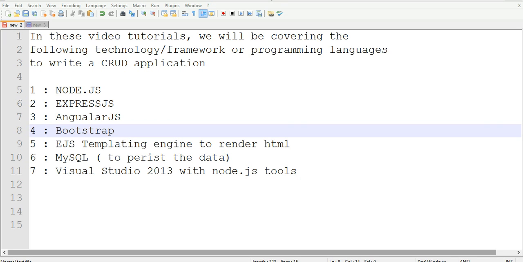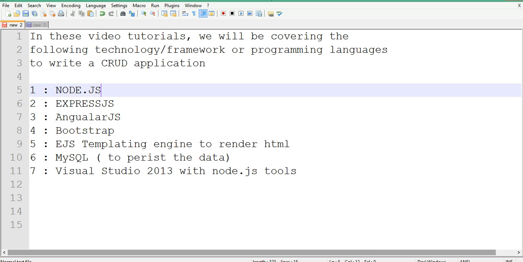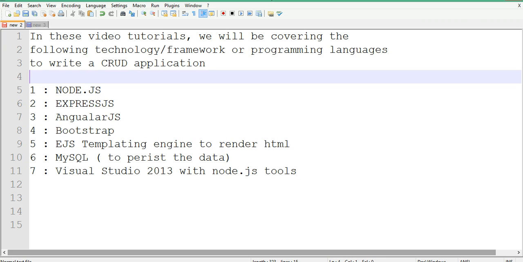Today what I have decided to do is basically I have created a basic CRUD application using these really popular frameworks or programming languages or whatever. So in this video tutorial, we'll cover all the topics right here.